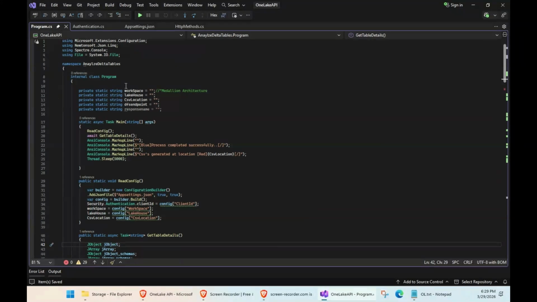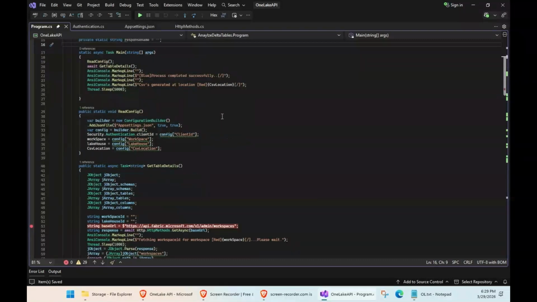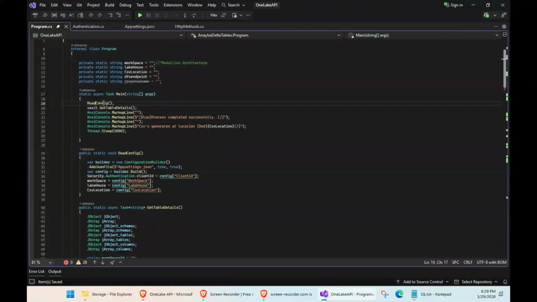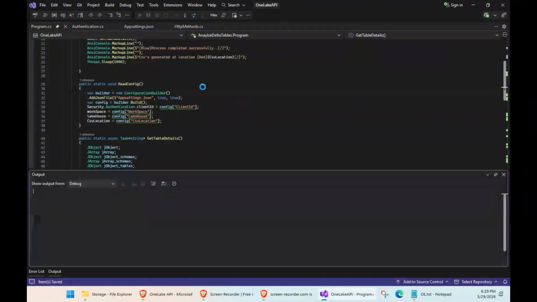If you look here, I'm not using any Parquet.Net library. This is purely through the OneLake API. The entry point of this application is the read config, which reads the settings from the appsettings into the configuration builder, and I'll just start executing the code.